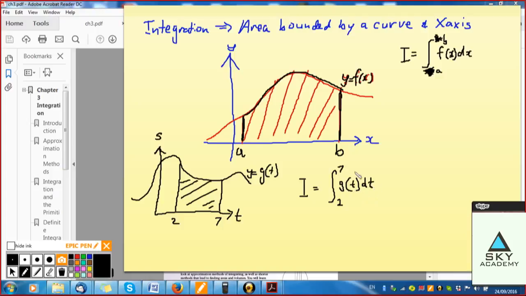Cool. Now, that's basically the notation to work out the integral. Got it? That just means the area under this curve.